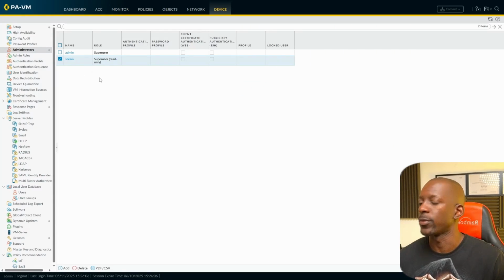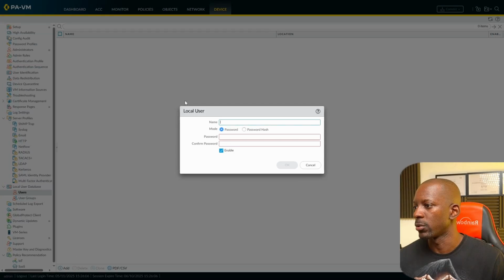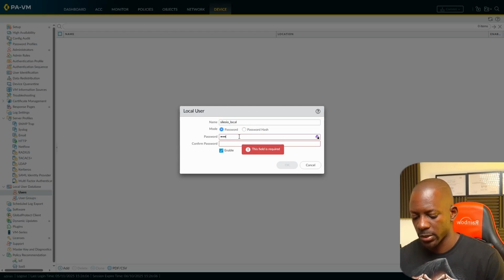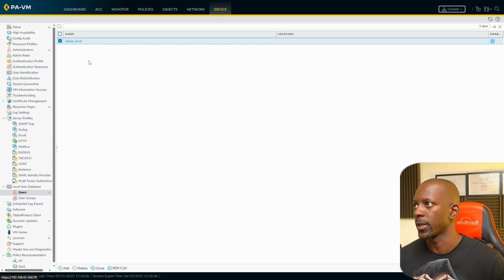So this time we're going to create a user by using the local user database. So this is going to be a local user. We're going to create Silesio, let's call it Silesio local. I'm going to give the password. And we're going to save this user. Okay, so we created this user in this local database.